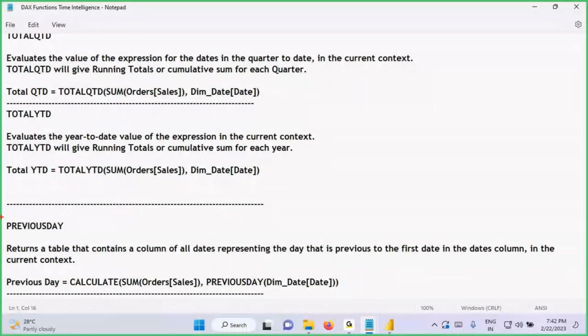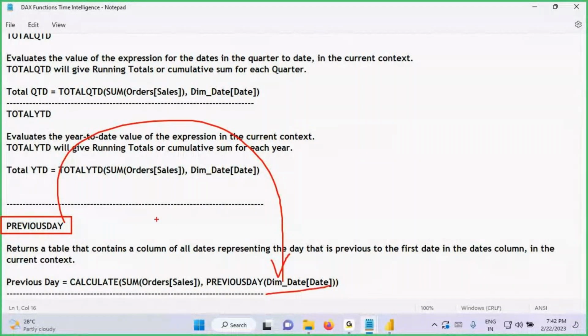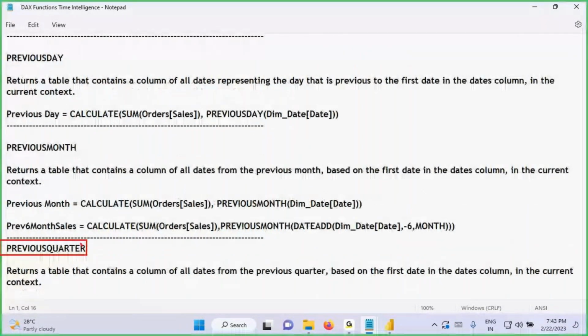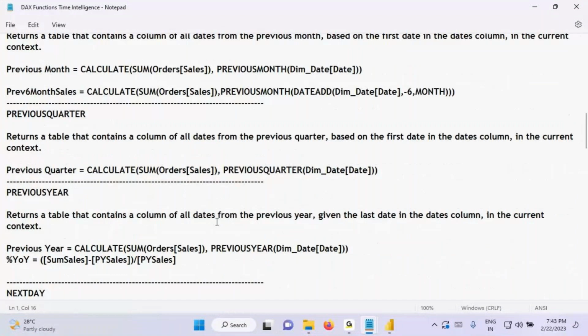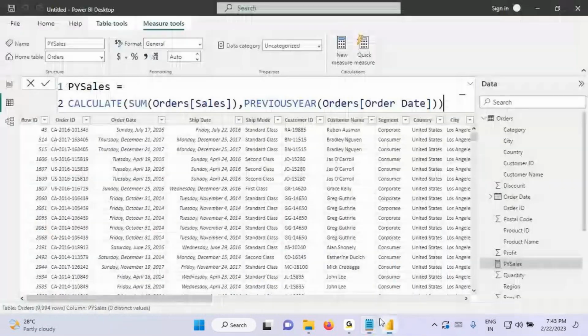Previous day is one time intelligence function. You need to pass one date column to perform the calculation. Previous quarter is one time intelligence function. Must and should, you need to pass one date column to perform the calculation. In the same way, previous year is also one time intelligence function. You need to pass the date column. So, okay, it needs a date column. Which date column do you pass here?